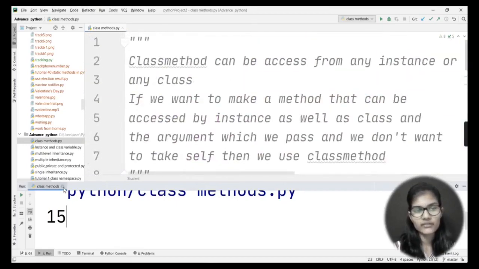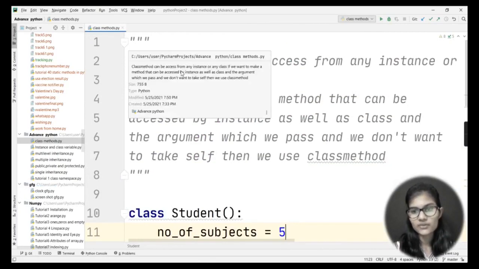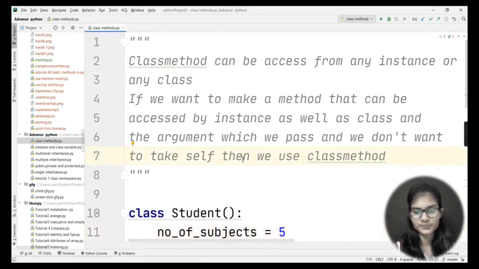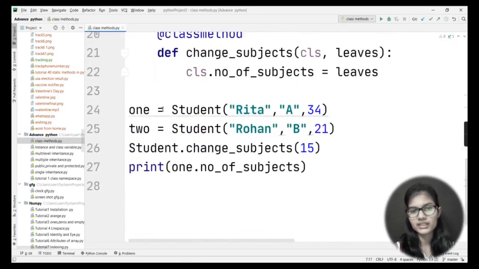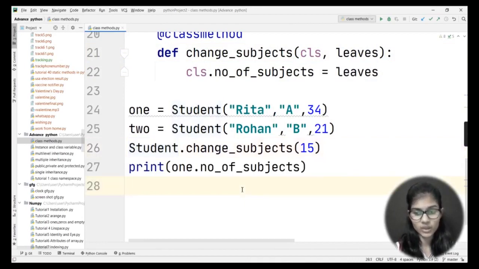Once again, just read the definition for the class method which I told you. The first thing was that class methods can be accessed from any instance or any class, right? That we have seen here. Second, if we want to make a method that can be accessed by instance as well as class, and we do not want to take self, then we use the class method. So here the self is not taken, even though we passed the argument, and it is accessed with the name of the class or the instance. I hope you now have a clear idea of what a class method is and how to make a class method in Python programming.